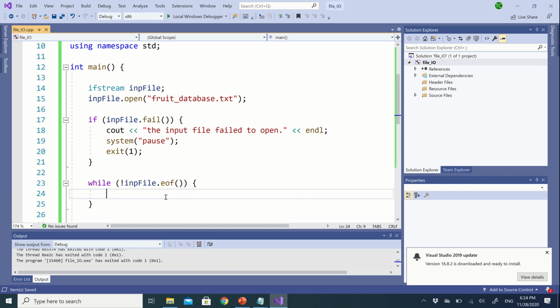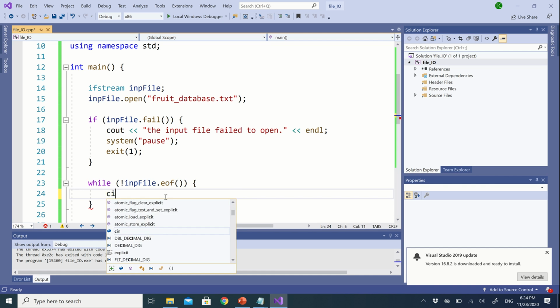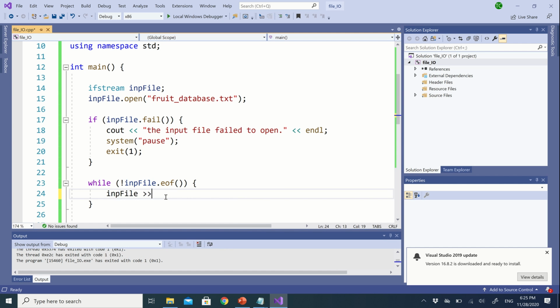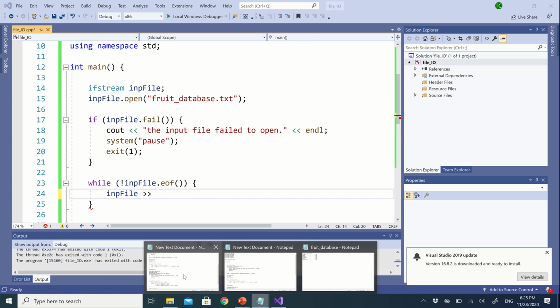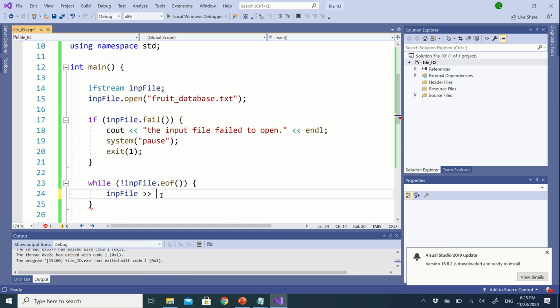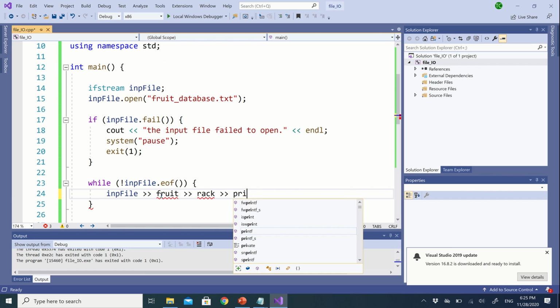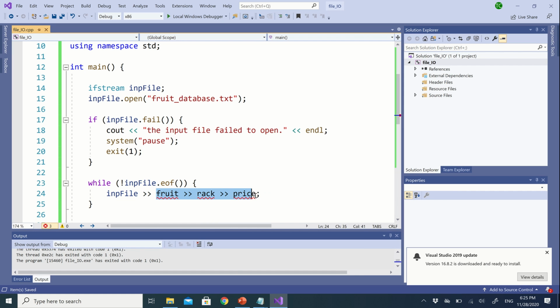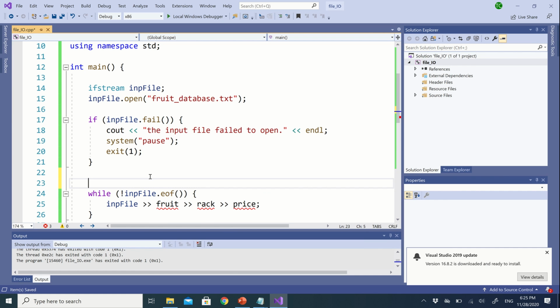So for normal reading, the input is cin, but this time you have to use input file, and then read the first data, which is a string, the second data is an integer, and the third column of data is a real number. The first one is a string, I'd like to call it fruit. Then the second one is rack, that one is an integer, and then the third one is price. Now you see the three words are highlighted. Why? Because I have not declared them yet.